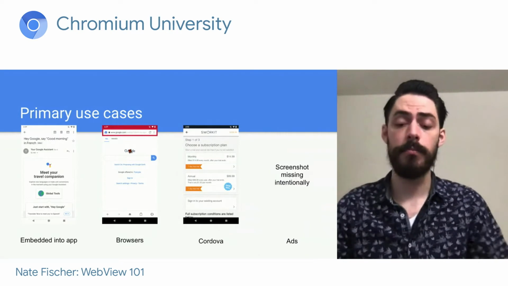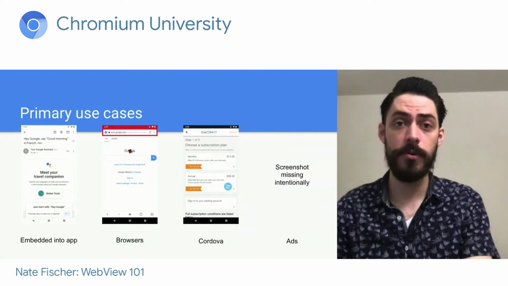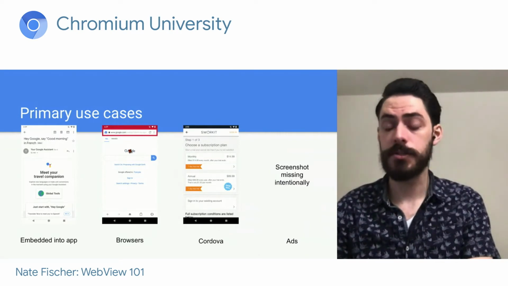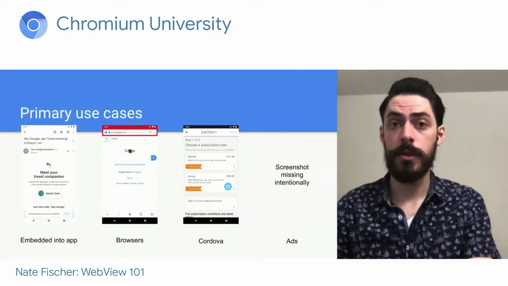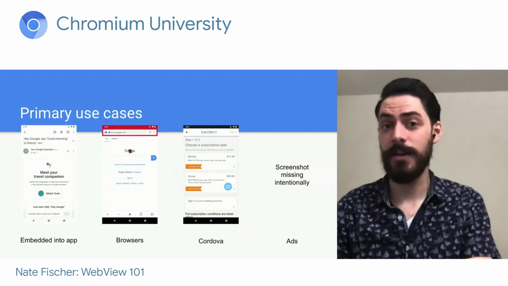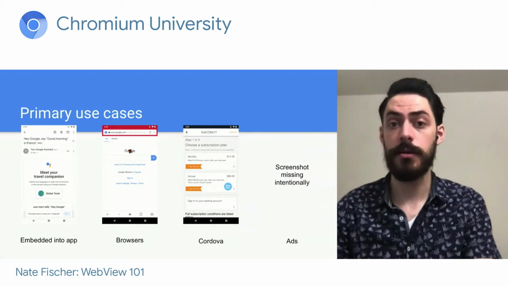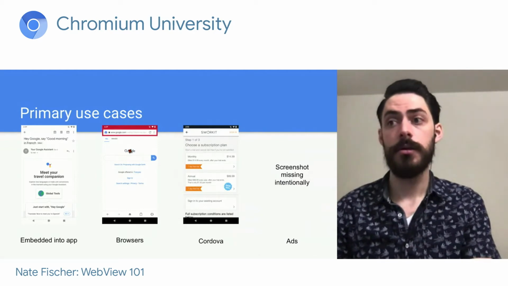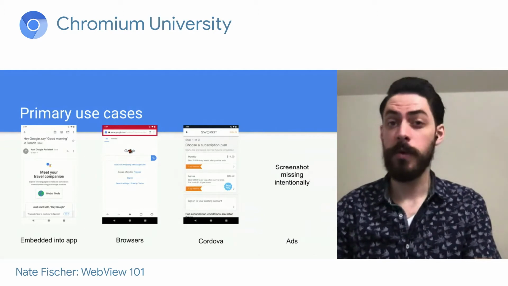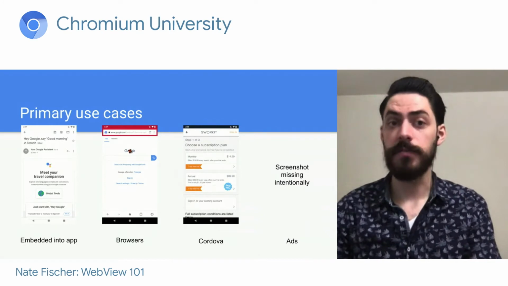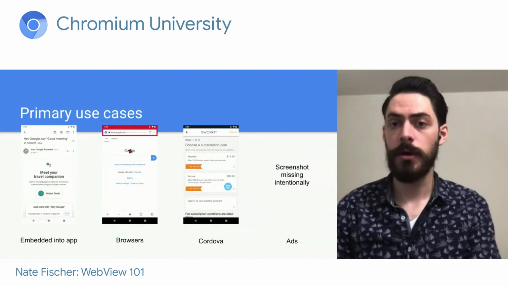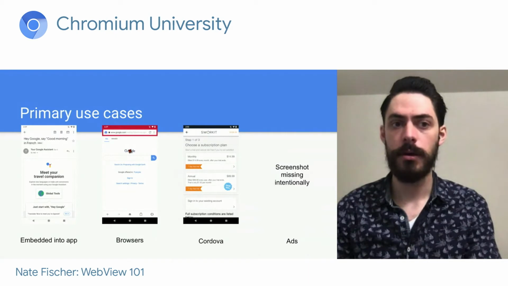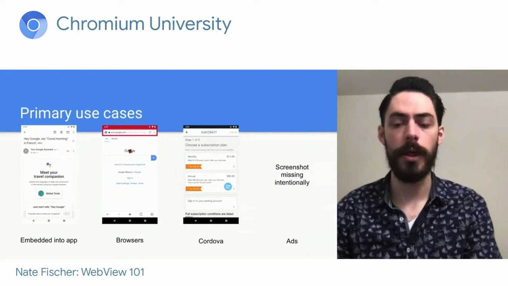And a very big case for WebView is advertisements. On the open web, we see advertisements are often shown inside of iframes. In Android apps, web views typically take the place of those iframes. You have web views that are embedded in all shapes and sizes in mobile apps.